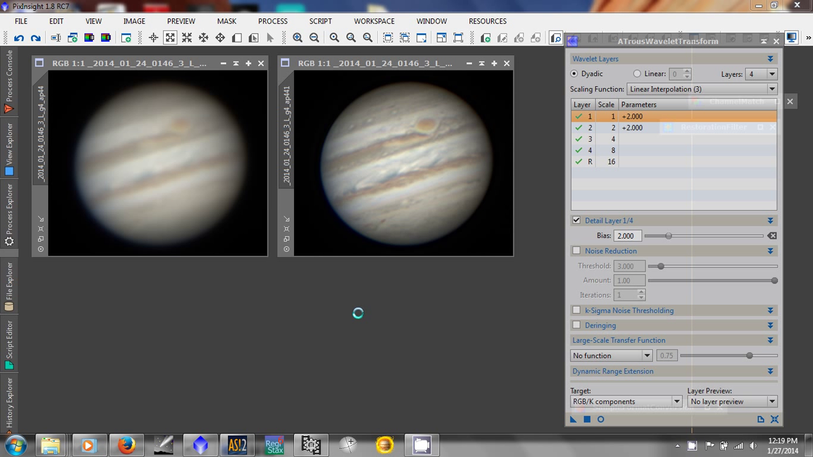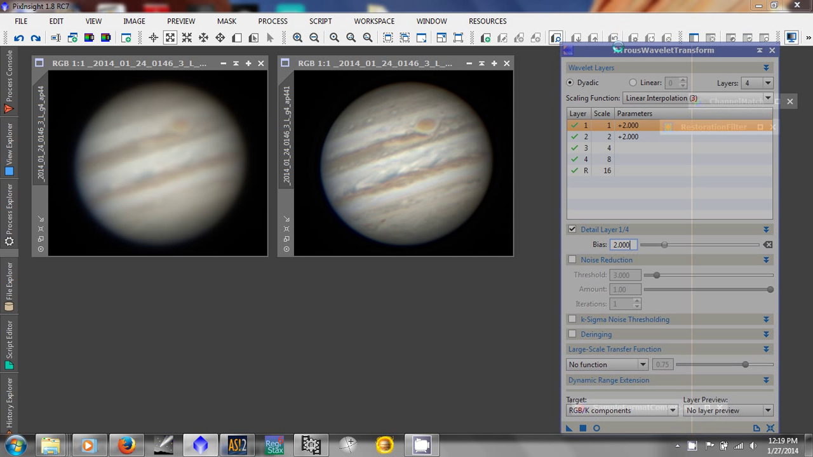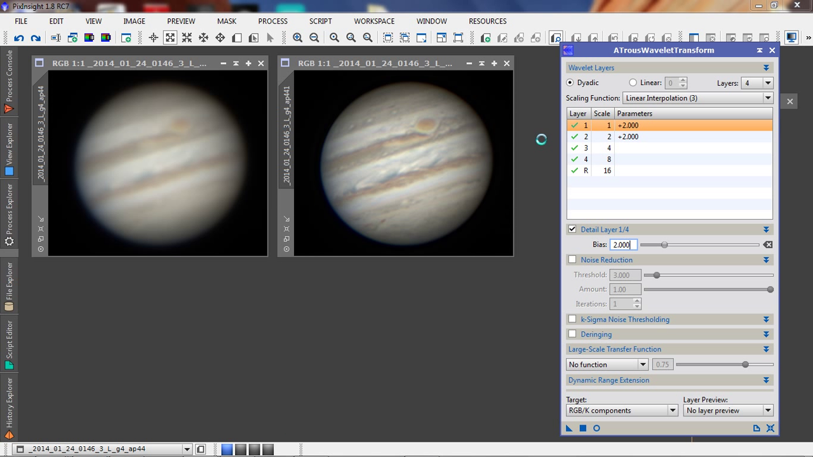Okay, we're back in PixInsight. Steve here, and this time we're going to look at wavelets in PixInsight.